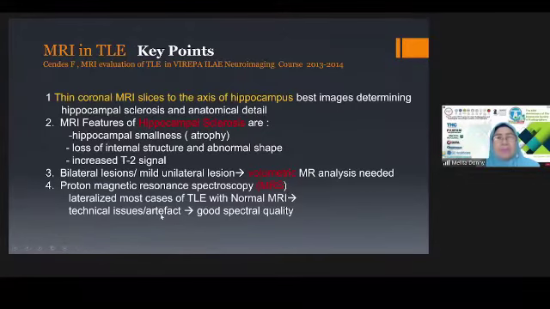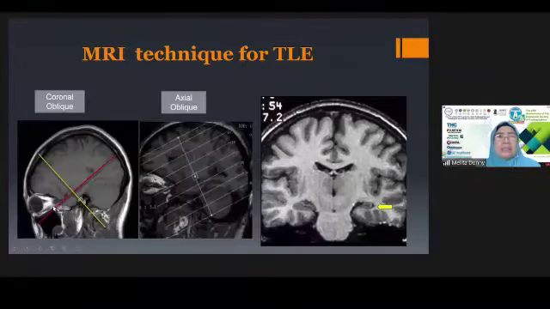Okay, I want to show how the technique works, the coronal oblique. This is the temporal lobe. So we make it coronal oblique, perpendicular to the temporal lobe. This is the result after we make it, and we can see this is the hippocampus.